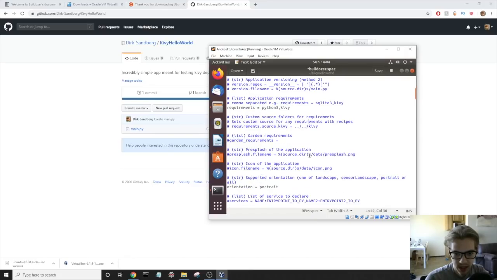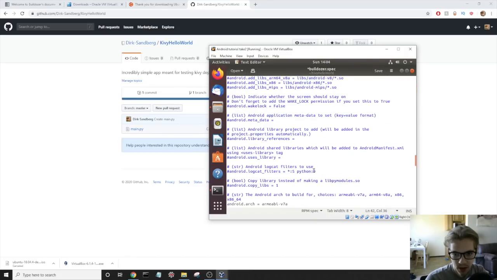And then the last thing, which is really helpful, if you scroll all the way down here, down to line 216, this android.logcat_filters, this is really helpful for debugging your application. So I'm going to uncomment that and make sure that this line says android.logcat_filters equals all this stuff for Python. Basically what this means is when you run your app, you'll get a bunch of output in the command line that shows you tons of information about what's going on with your app.